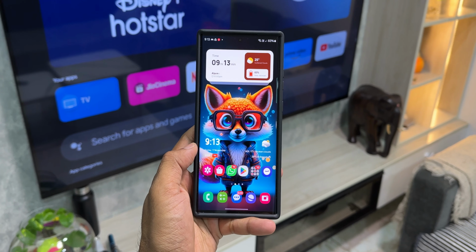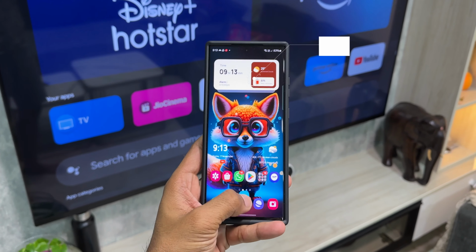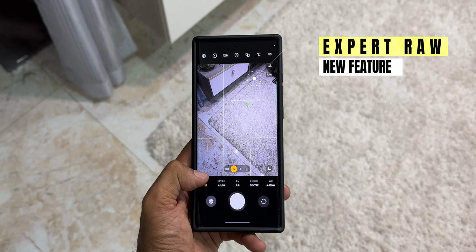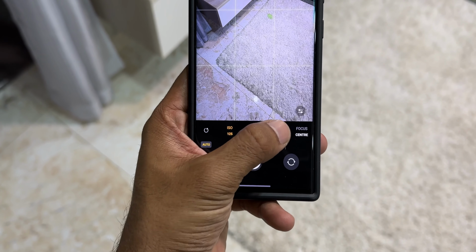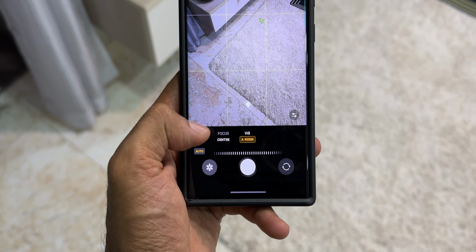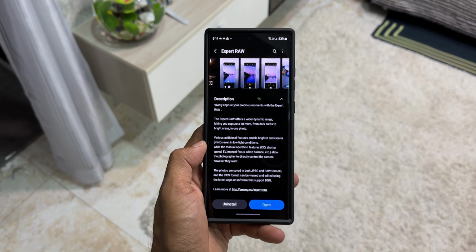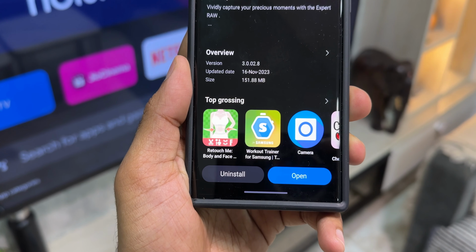Thanks for tuning in. I just want to keep you guys informed about a brand new update we have received for Expert RAW, which is a pro camera app for Samsung Galaxy phones. Most of you guys are already aware of Expert RAW application. This application offers some powerful manual controls on the camera to get the best out of your camera. It offers wider dynamic range, letting us capture a better image in the dark areas as well as in brightly lit areas. And this application has got a brand new update which adds a brand new feature as well.